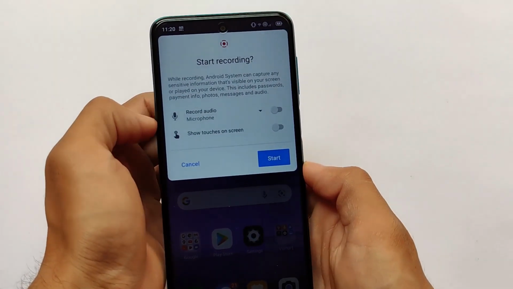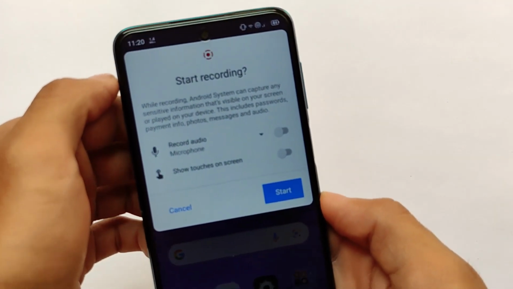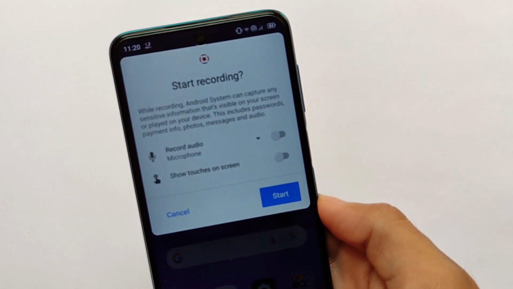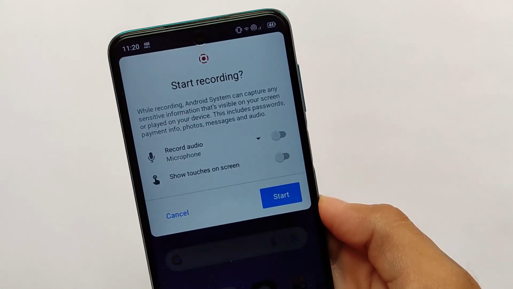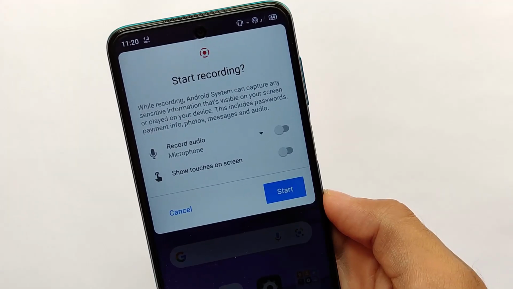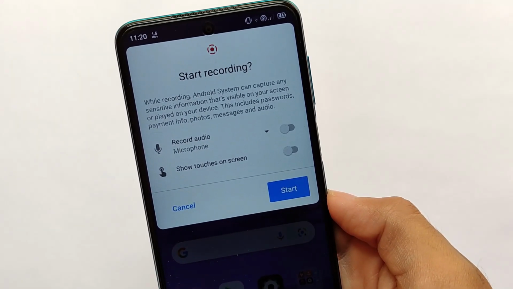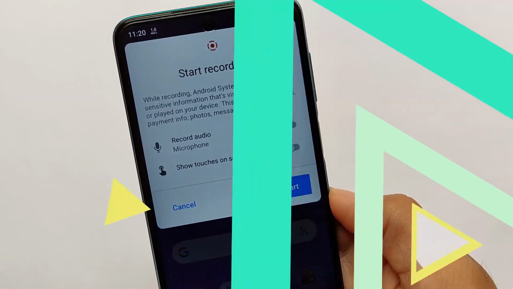Talking about the screen recording, it comes with screen recording options. Only two options available for you: record audio, microphone. You cannot adjust a lot of things, but still options are present there for you, which doesn't look actually bad.